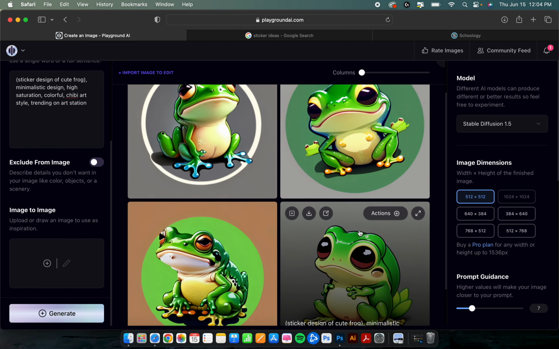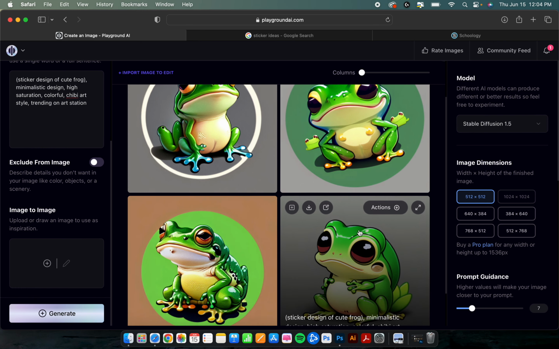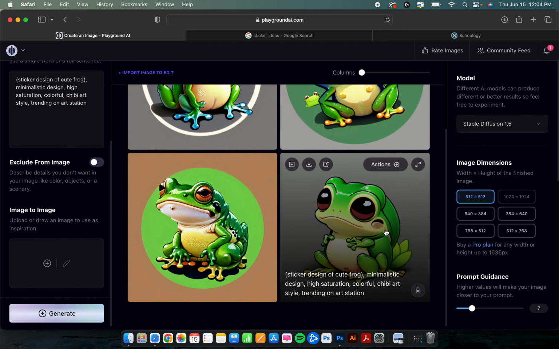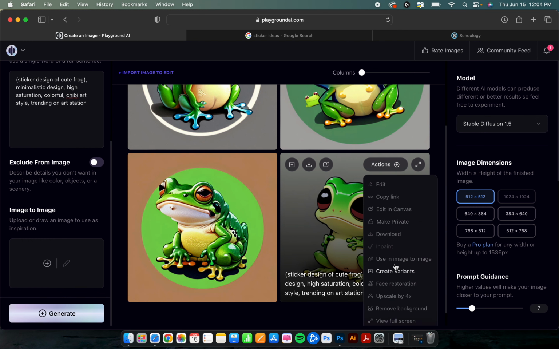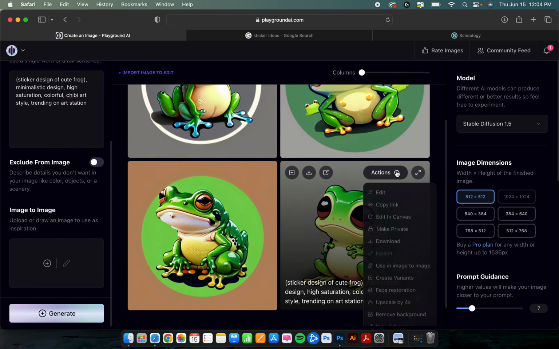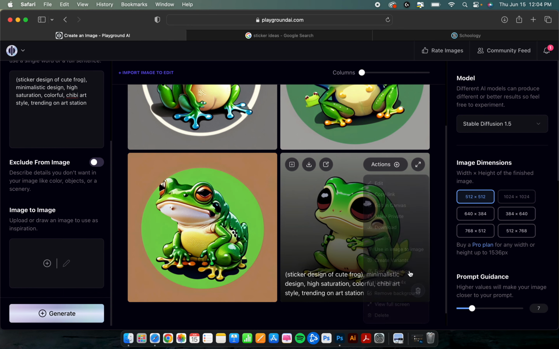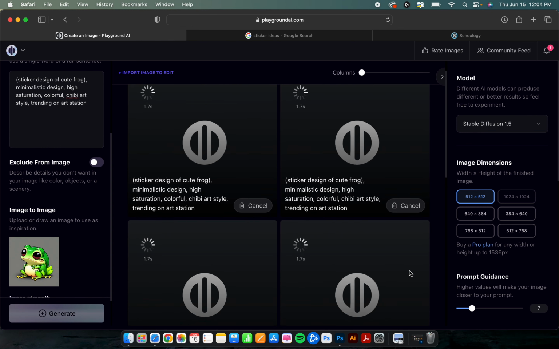This guy's probably the best of these four, so I'm going to go with him. When you find one that you like, where it says actions right here, you can then find all these other things in here. The one that you want is create variants. Watch what this does. This will generate 4 more based off of this frog.